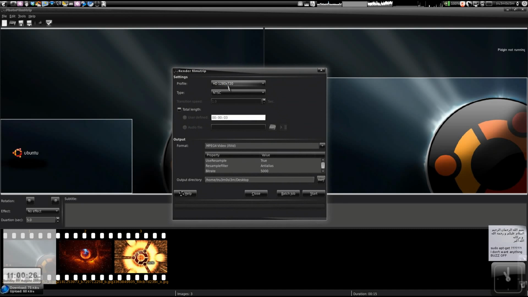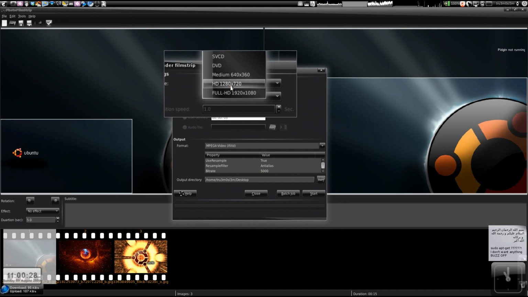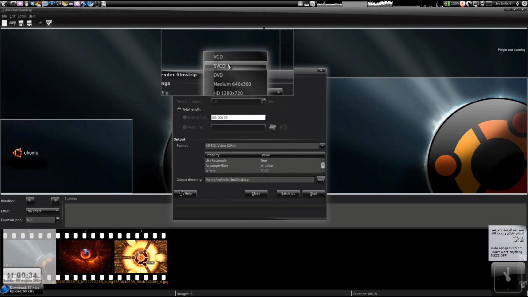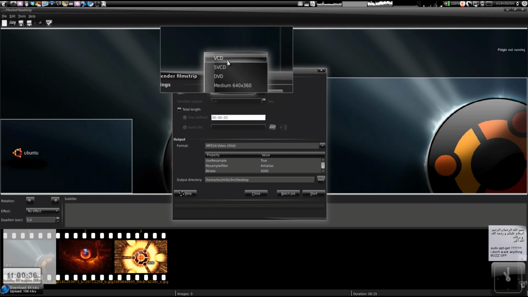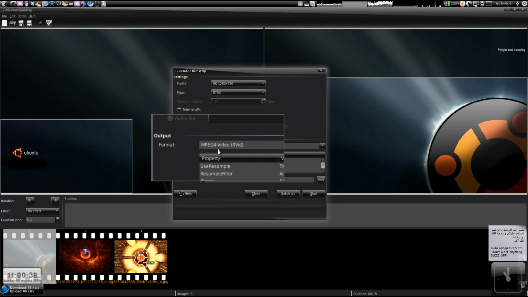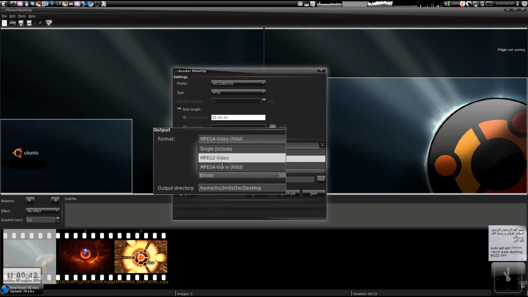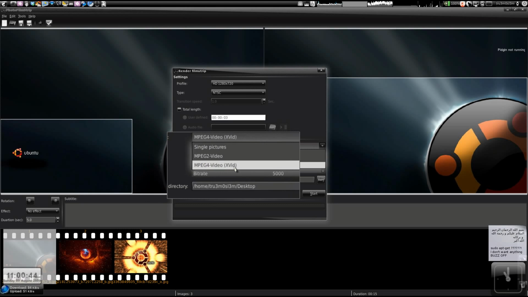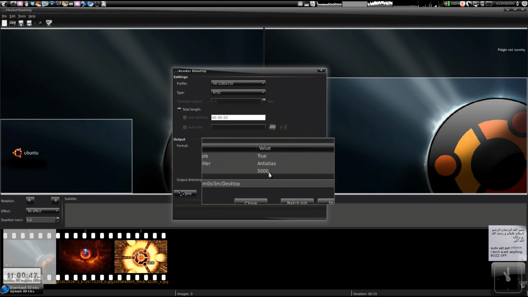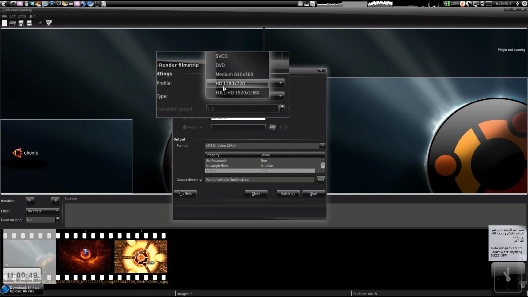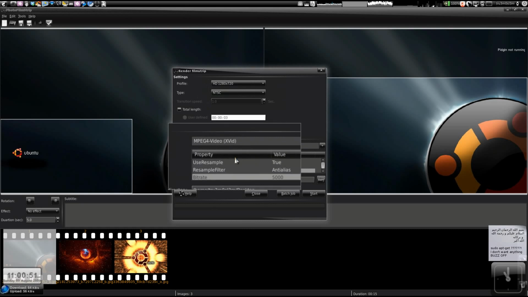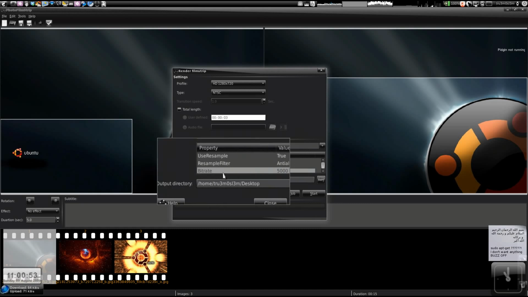So when you try to render the movie over here, you've got HD. I'm choosing 720p as my profile right now, but you can choose any one you want. If you choose SVCD or VCD, it will automatically select the MPEG-2 video format, but right now I'm choosing MPEG-4 video, XVID, with 5000 bitrate. And if you use full HD, please try to make it 10 Mbps, 10,000 kbps.